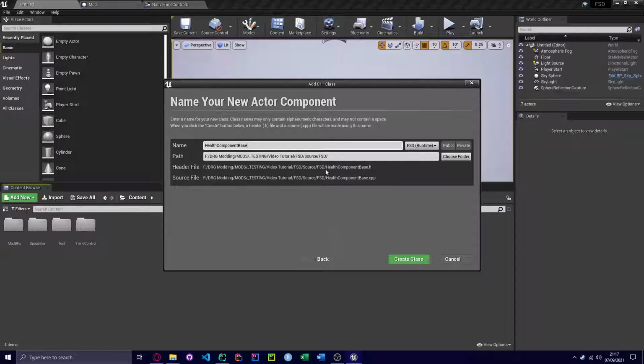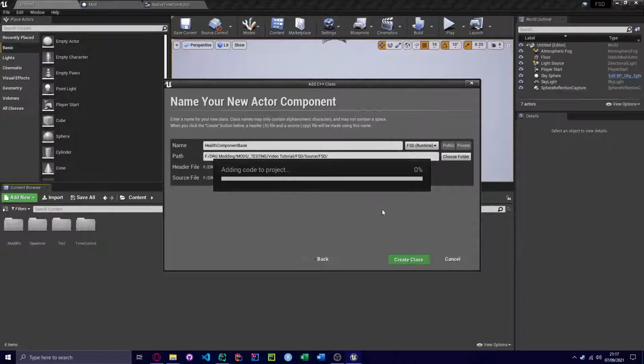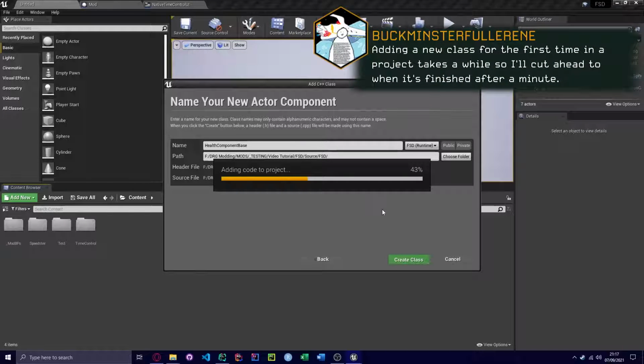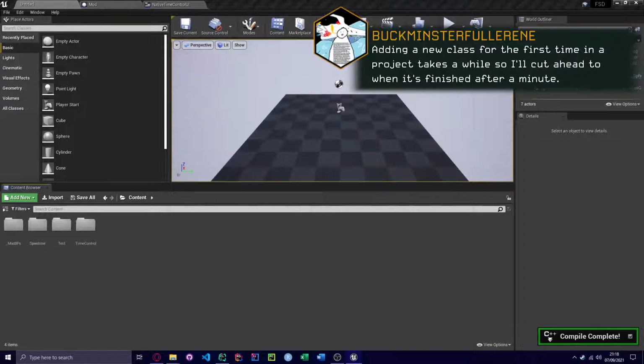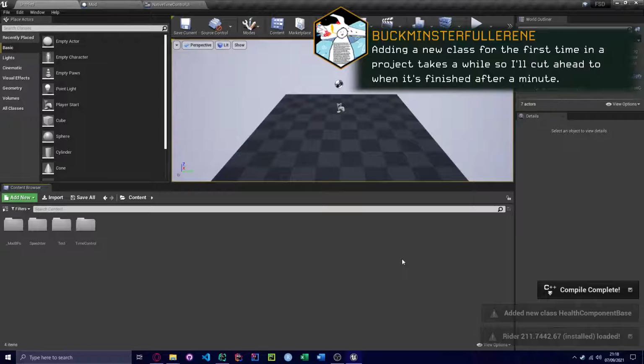So here we call it health component base, and do not change this default path. It should be FSD source FSD. So now we create class, and it'll take a little bit to do it. There we go.